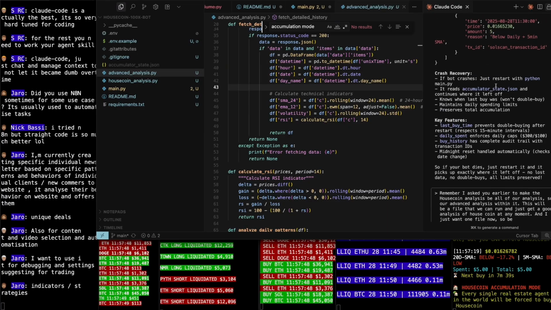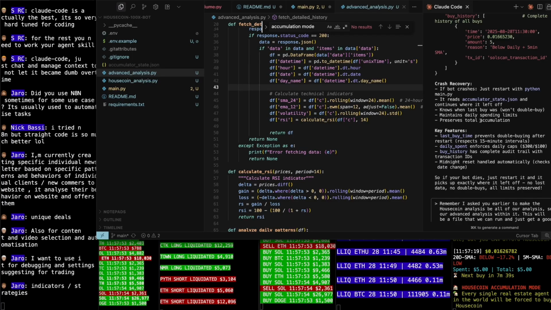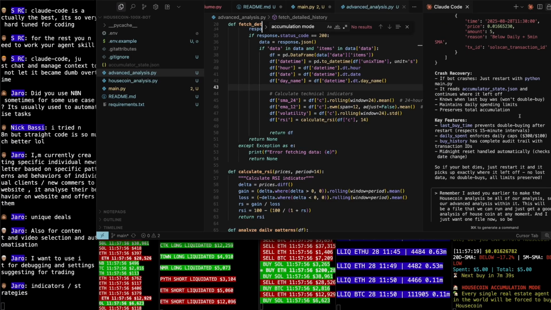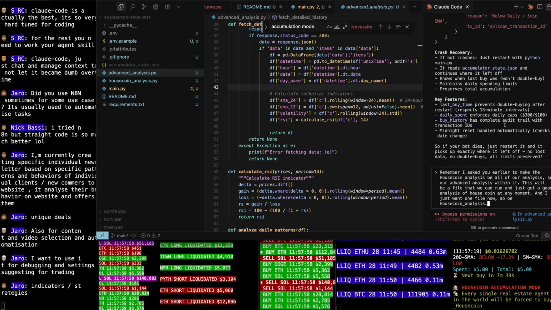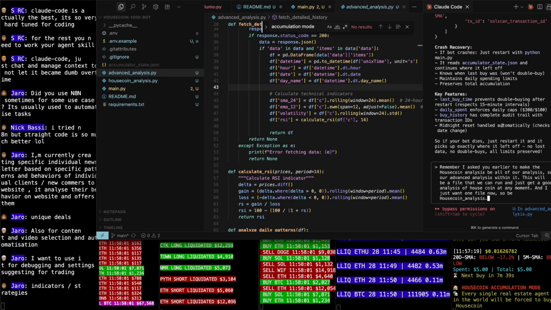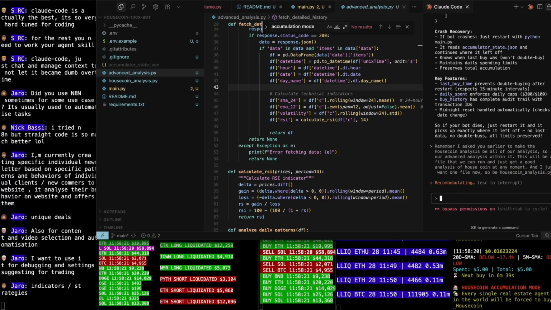Okay, so if the bot crashes, just restart the Python. It reads the JSON, okay. Knows when the last buy was, won't double buy, okay. Last buy time, okay. Daily spent enforces the caps, okay. Has complete audit trail with transaction IDs, okay. So if your bot dies, just restart it and it'll pick back up where you left off. Beautiful, beautiful, beautiful, dude, beautiful.